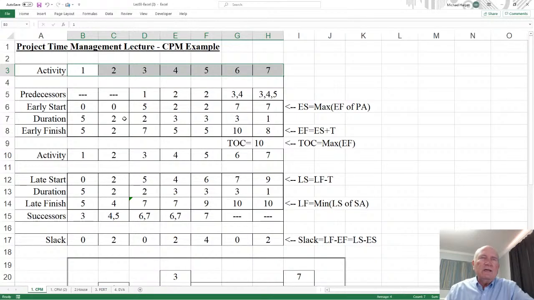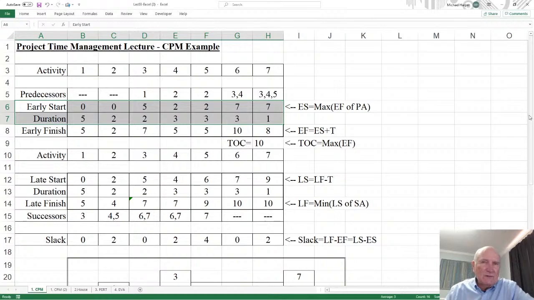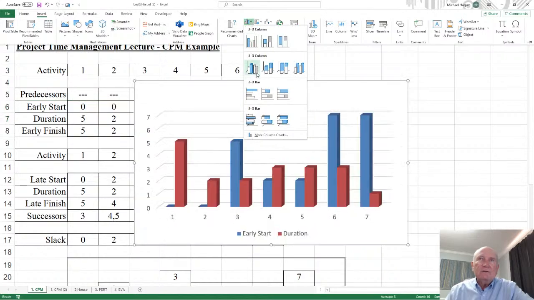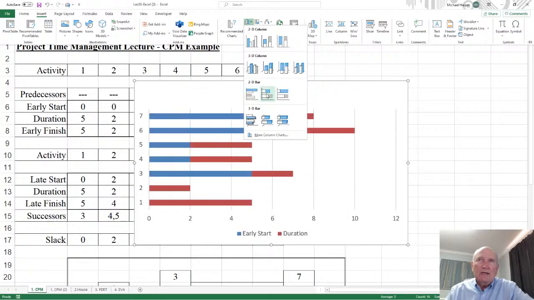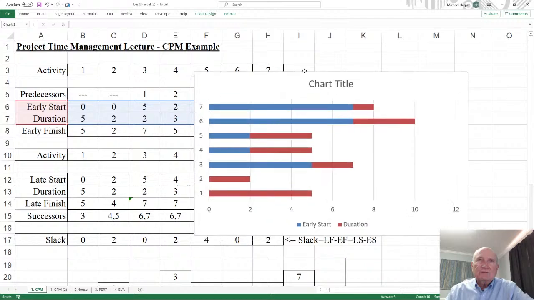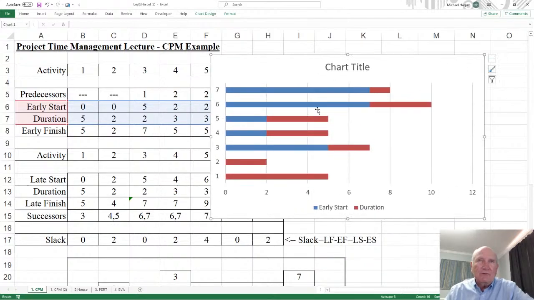And really all you need is the early start and the duration of the Gantt chart to get the Gantt charts. That's all you need. In other words, if you highlight this, come up to Insert, come over to Graph, come down to 3D, do a horizontal, and do a stacked. You click that, and so this is really your Gantt chart after you edit it.